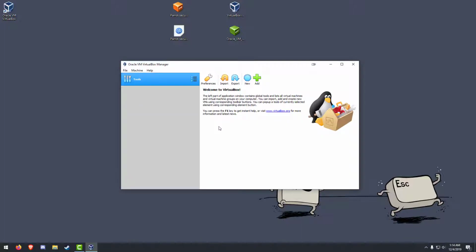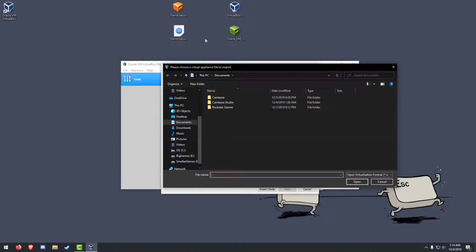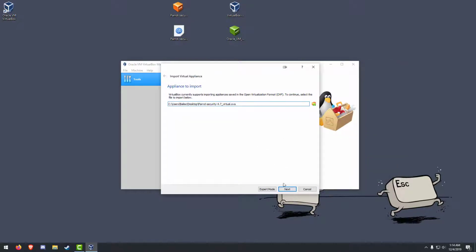So here's what it'll look like when you first boot up VirtualBox. As you can see, we have an import option. So we're going to go ahead and click that, and click the little folder icon to the right. Wherever you have your Parrot Security OVA file, the one you downloaded from the Parrot OS website, you're going to go ahead and find it. In my case, I have it on my desktop. So I'm going to click it and Open. And you'll see that it filled in there.